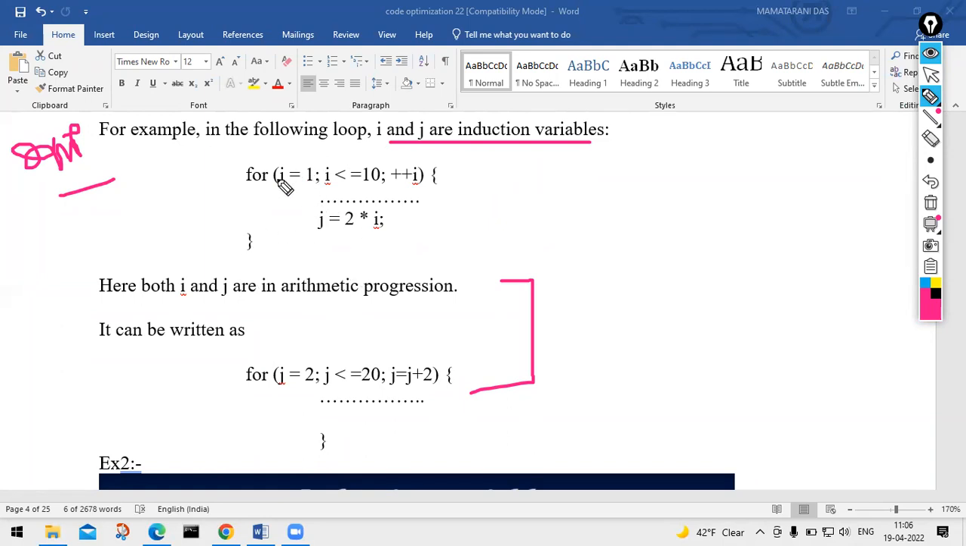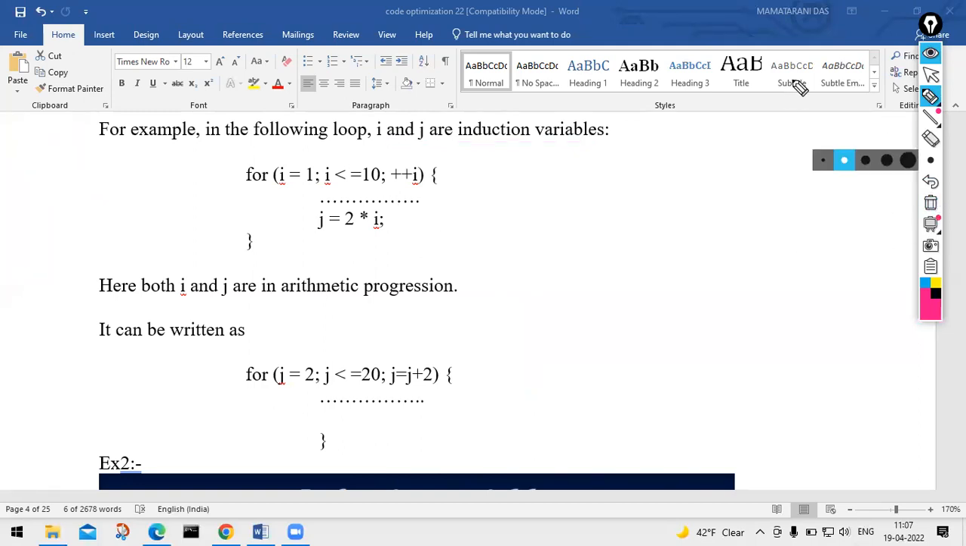For the value of I, the value of j is twice the value of I. So we can replace the value of I by rewriting the code like this. Simply the I value is not used. So by the j variable, we can rewrite the loop. This is called induction variable elimination. Clear? What is an induction variable and how to eliminate it? Or let's take another example.